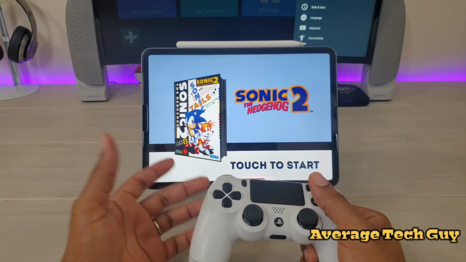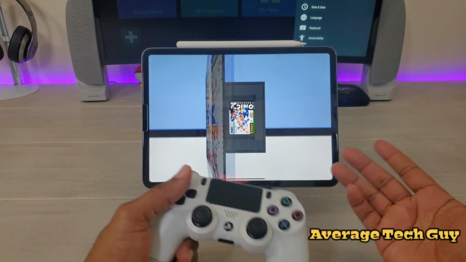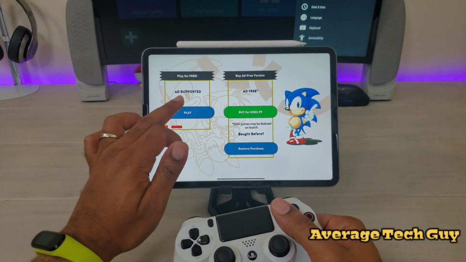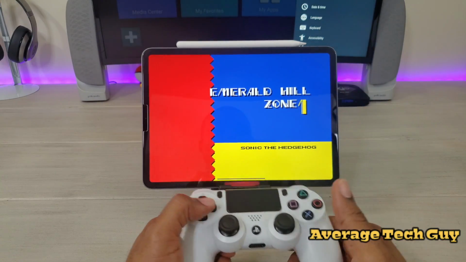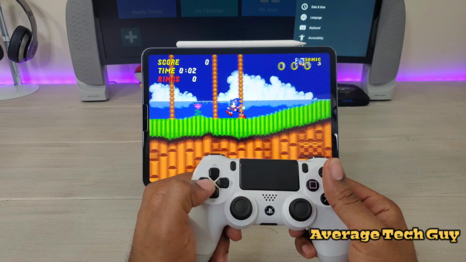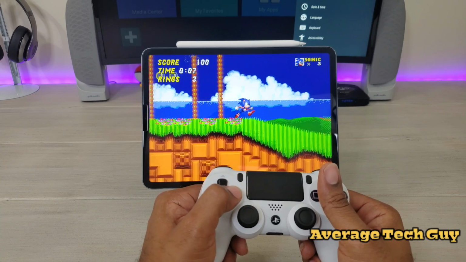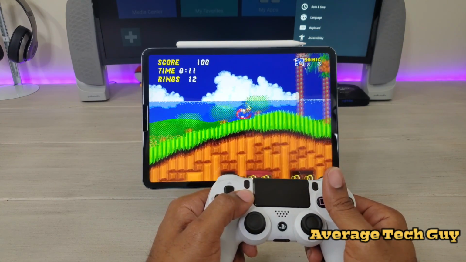So when you start the game up, this is the actual game right here. Touch to start. If you touch it, it gets ready to start the game up. I don't want to buy it, I just want to play it. Start game. Game starts up, and I'm controlling right here. Back, forward, jump, spin dash, jump, just like that. Old school, right at the palm of your hand using your PS4 controller.